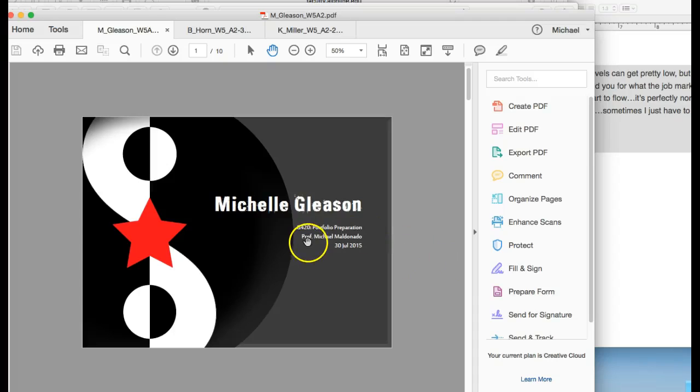In other words, what I like to see is a very simplified logo, preferably a monogram.